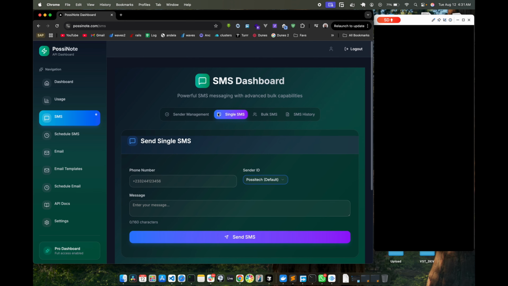Okay, so now let's delve into SMS sending. Now let's test this feature. The first part is single SMS, so we can do plus 233 277 19. Let's say I don't have any sender, we just want to use the default sender. Say, hey, it is 4:31 a.m., and then we click on send SMS.